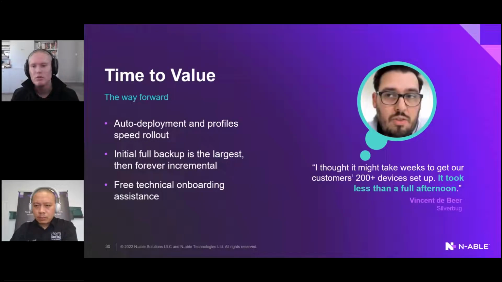So when it comes to actually rolling out this solution, we have the ability to roll out hundreds of devices in the space of a couple of hours, really. Oftentimes I hear stories of guys rolling out 100 devices on Friday afternoon, coming back on Monday, finding all their devices have already synced up and are already doing Delta backups. So last point there is that you have free technical onboarding assistance, which is pretty nice.